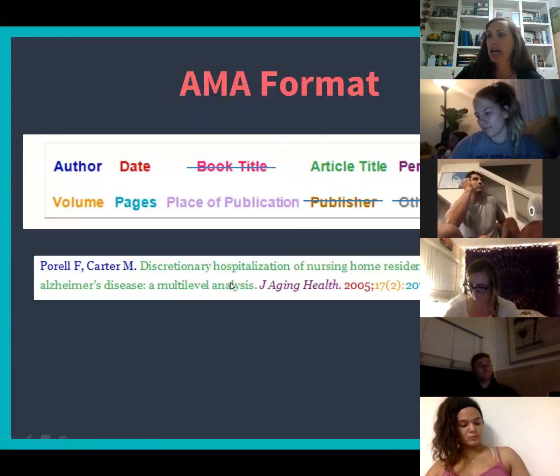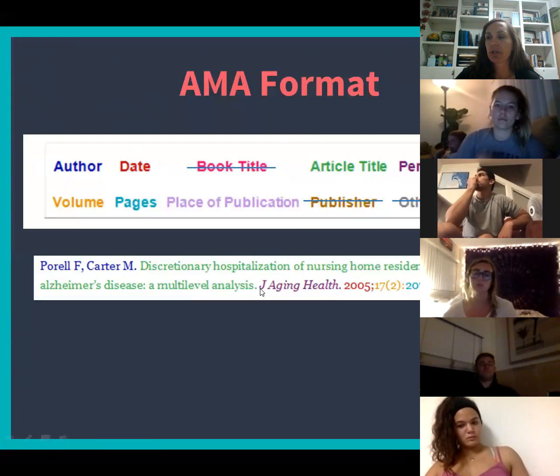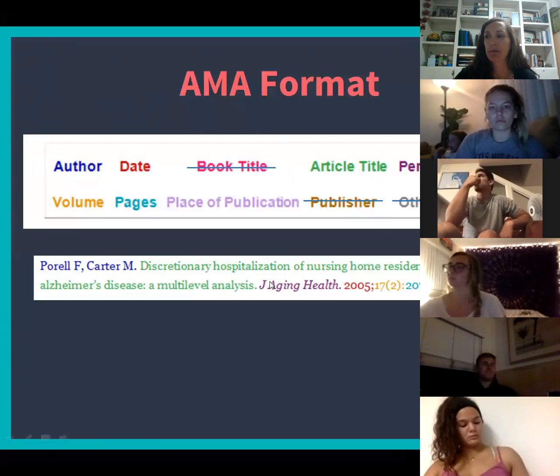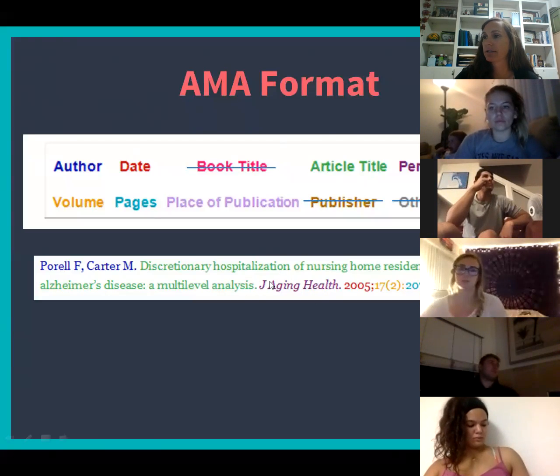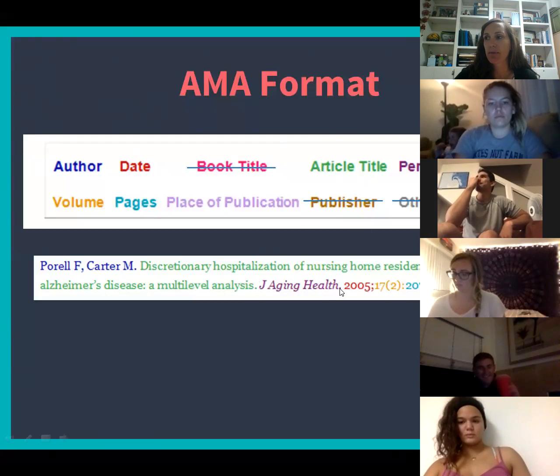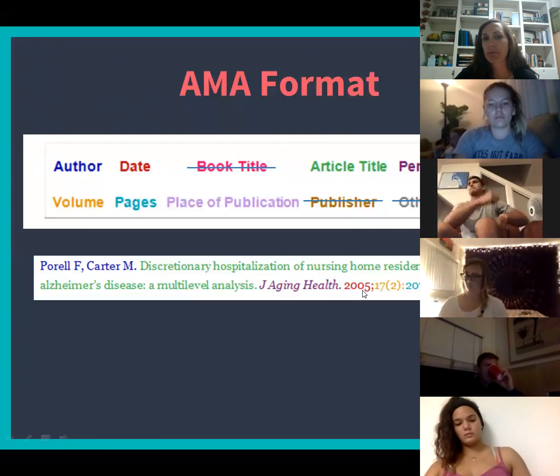So then after you have the title of the article, you have the title of the journal itself, in that darker purple. There are 2 ways that you can do the title of the journal for proper AMA format. You can write out the entire name, so Journal of Aging and Health, or you could put it in PubMed or Medline Index style, J Aging Health, which is their abbreviated form. That's in italics, and then you stop using italics and put the year of publication.